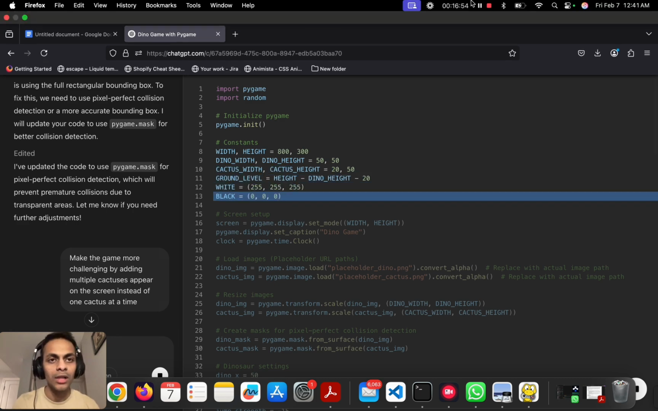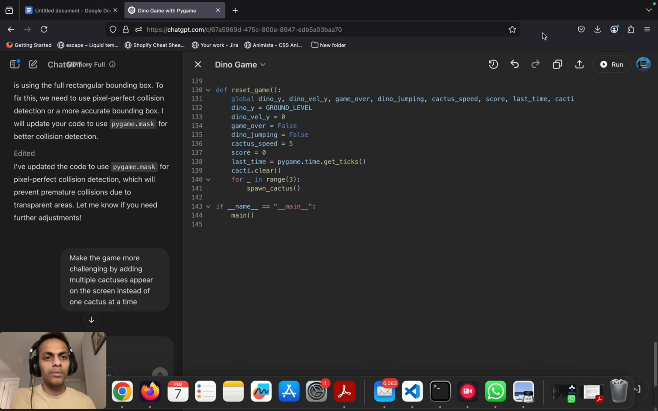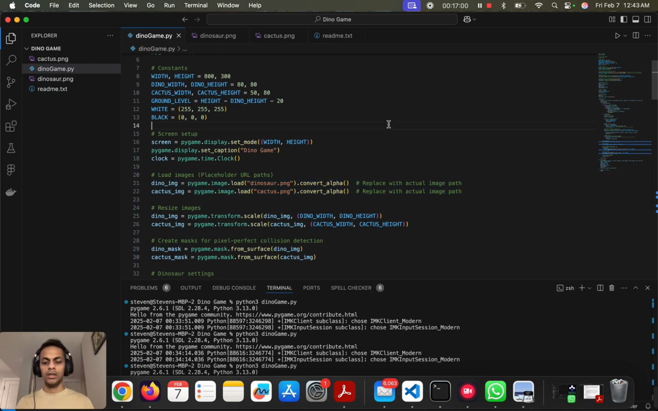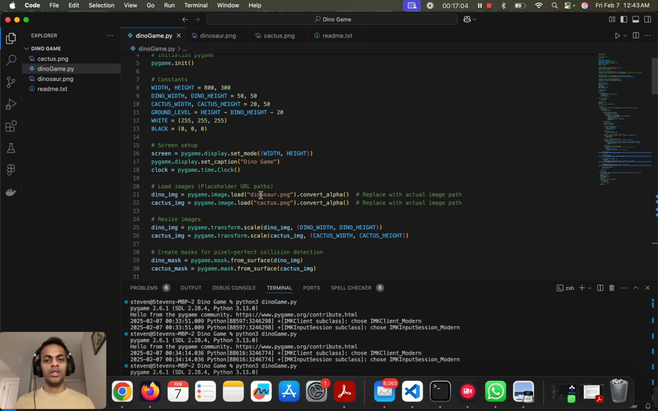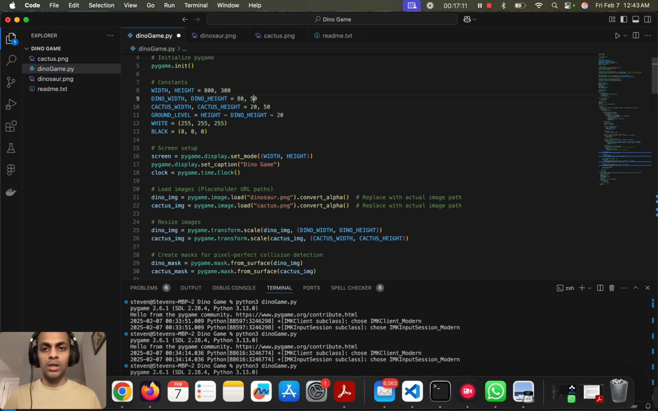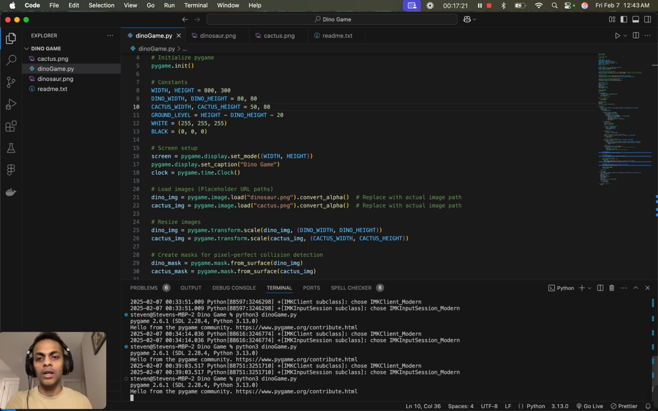I'll be back. Okay, now the improved code generation is complete. I'll copy, go back to the file, paste. I have already updated the dinosaur and cactus image file names. Oh, we would still need to update these so that it would be visible for all of us. And save the file. Okay, why is this being displayed? Okay, it's gone. Run the file again.